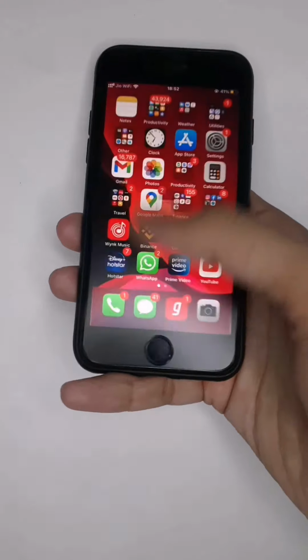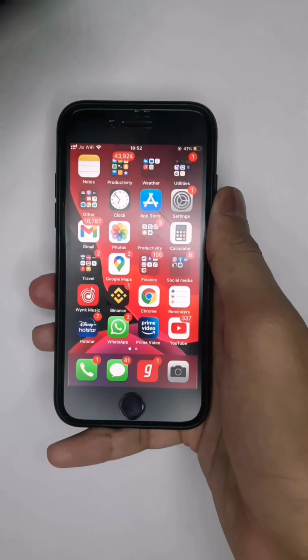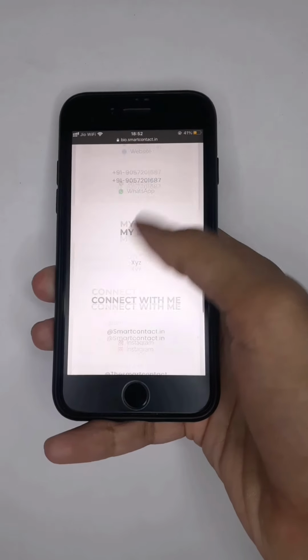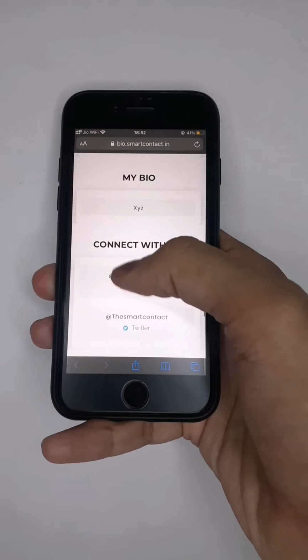Now your card is ready to use. Just tap or scan on your prospect's phone, and boom, your details are shared. See how simple, cool and easy it is?